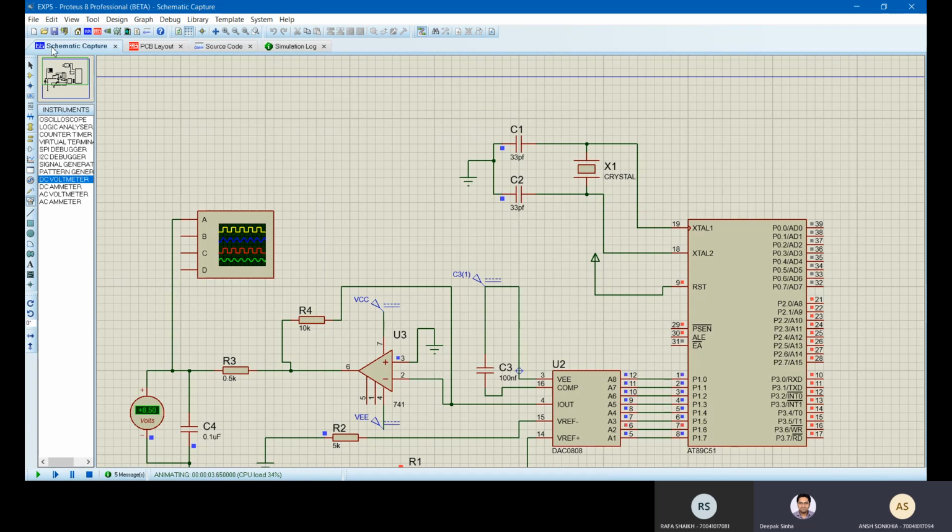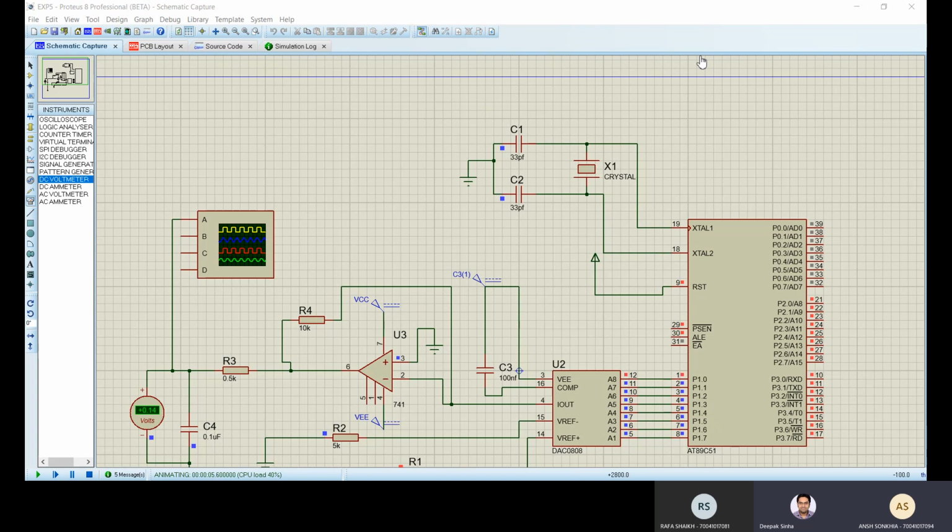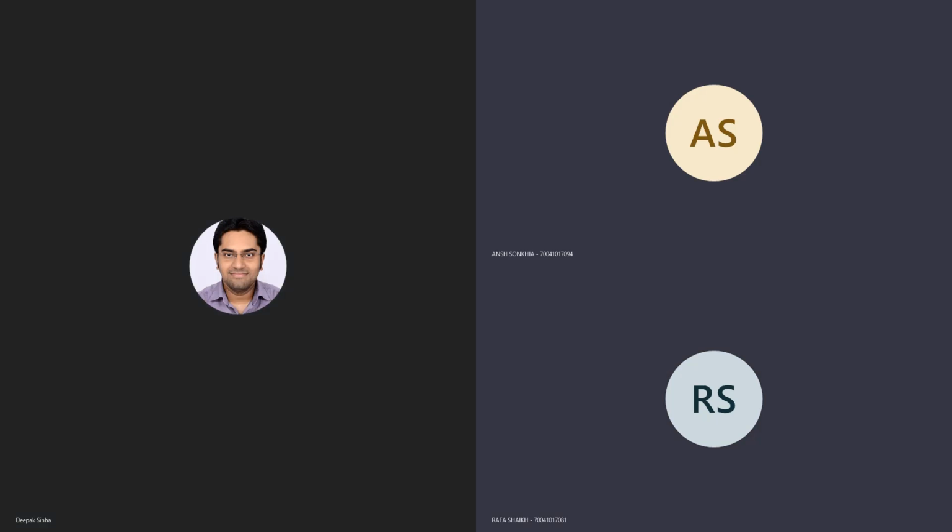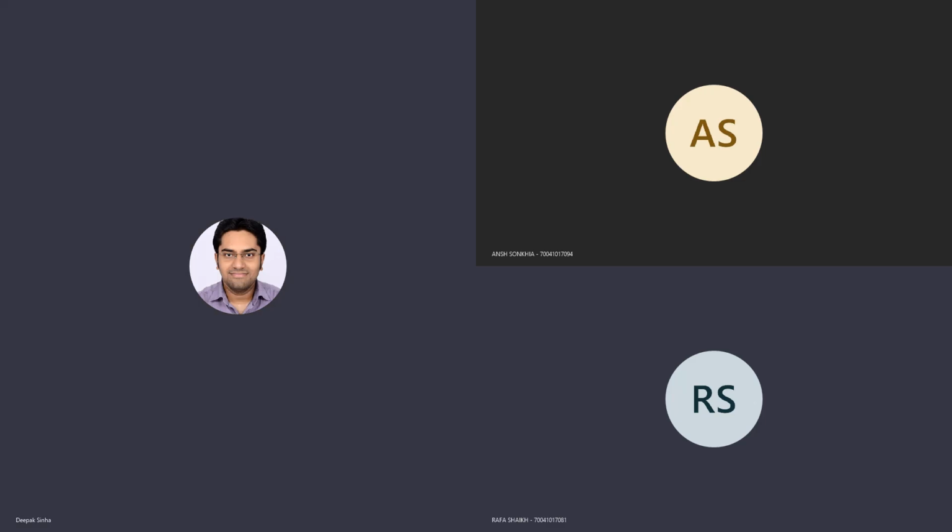Okay, sir. Yeah, Rafa, you got the output? Yes, sir. Just that it is going in the opposite direction. Please check your connection. You might have connected the ports in the opposite order, right? I have connected A8 to P1.0. Okay, sir, I'll check. If you have connected in the reverse order, then it will come in the reverse way only. Yes, sir, but I got the output. Okay, right. So later on, please change it. Yes, I'm doing it right now.